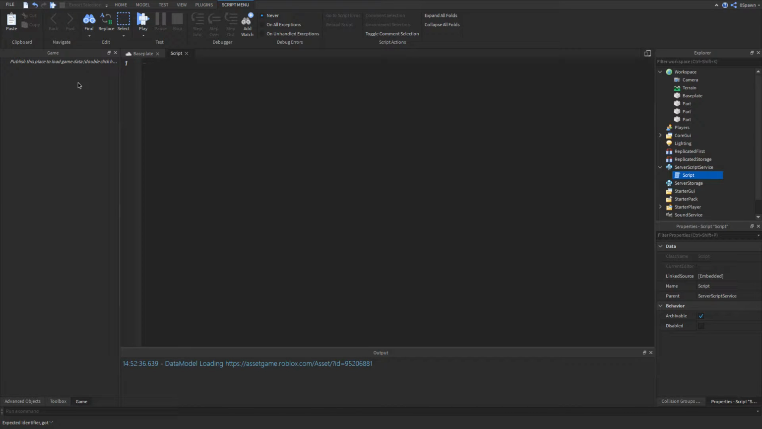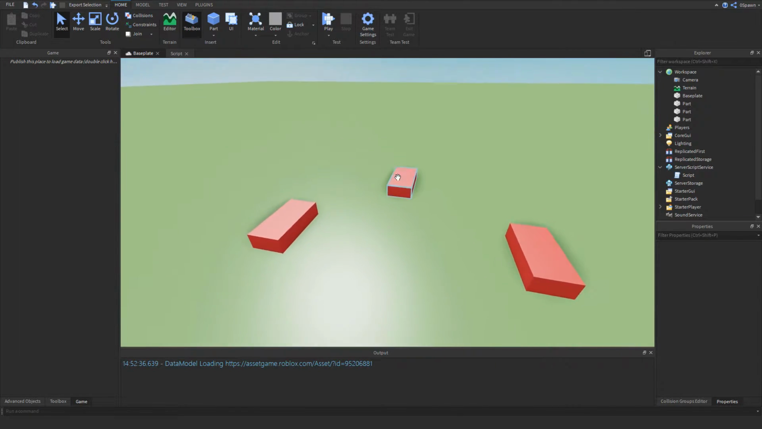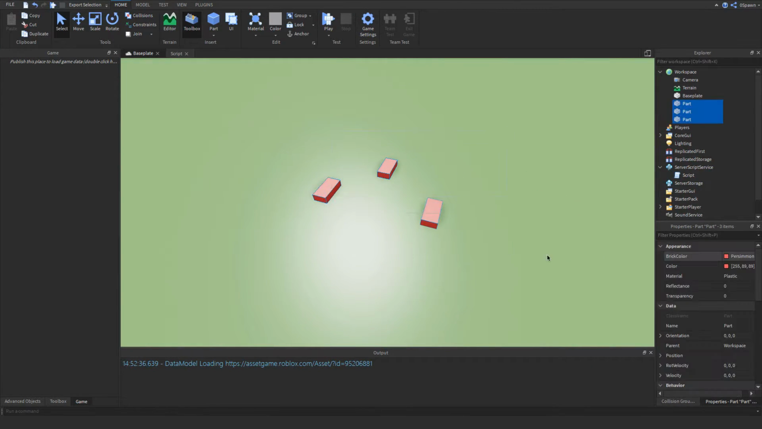So okay, to start off, I'll explain what this does before we script it. Okay, so I'm gonna name all of these kill. Okay, so what this script is gonna do is search the workspace and find all the bricks called kill, and then when they're touched, they kill you. Alright, simple enough.